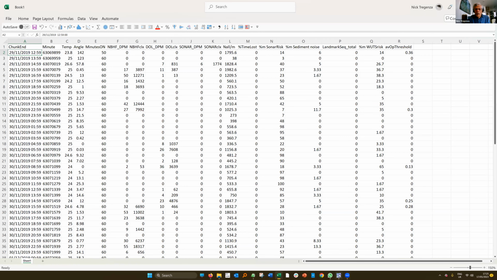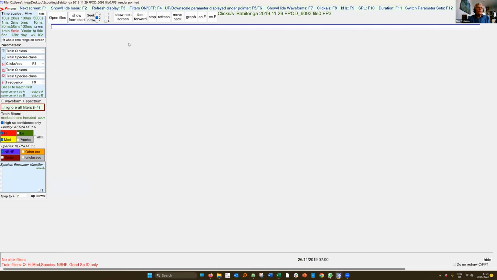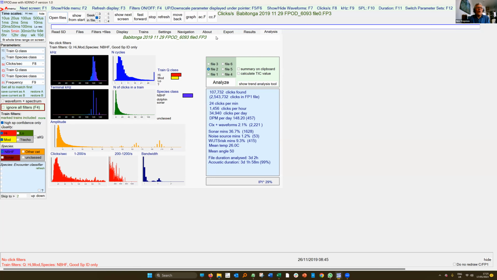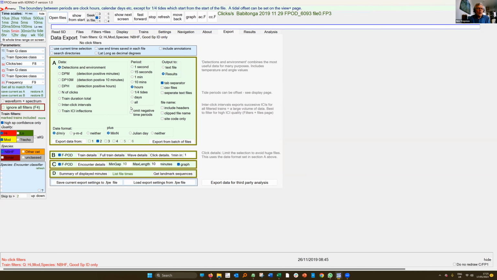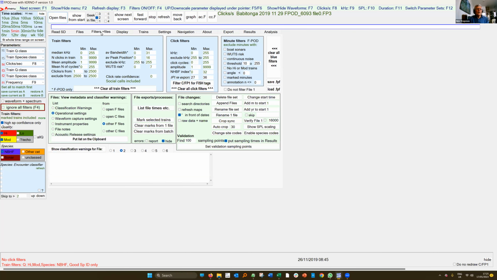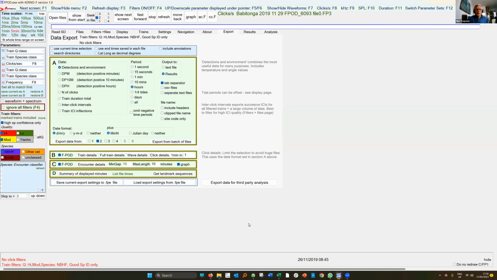Another thing I should say there, actually, because of this problem that you've got a lot of things you can get wrong, on exporting over here, we've got save current export settings or load them. So it's not a bad idea to save your export settings and load them, because it stops you accidentally forgetting you've set a filter over here, which we will do in a moment.